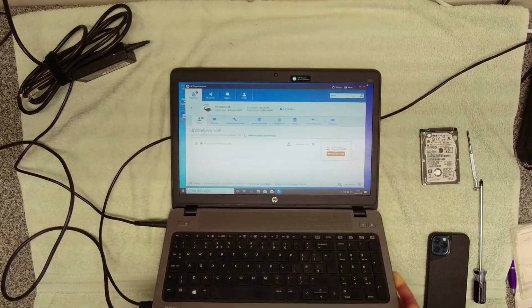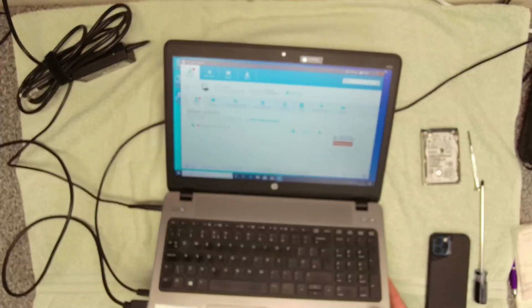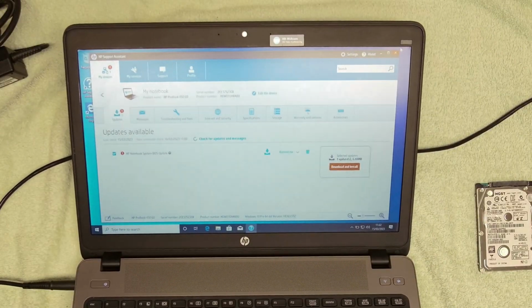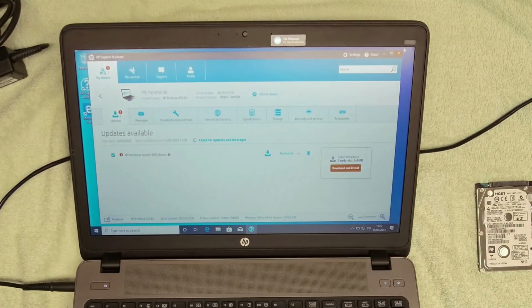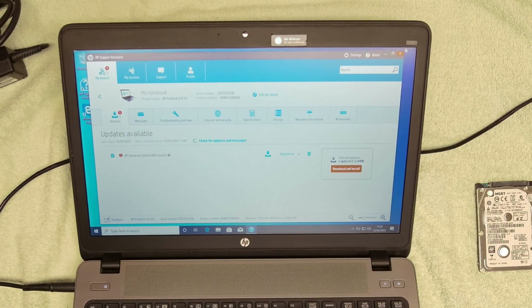Okay, so from running the update, we can see that we've got a BIOS install to do. So all we're going to do is click on the laptop, download and install.